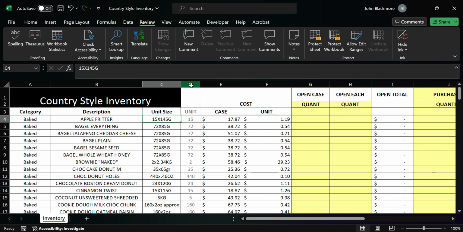Then our unit, which is our column here, is the number of individual products or pieces, however it's broken down per that case. Then we have our cost, and our cost is our case price. If we look at our case price here, it's $17.87 for our apple fritters. Then we have our unit cost, which basically takes our case price from column E and divides it by our unit available in column D. So each individual apple fritter costs us $1.19.